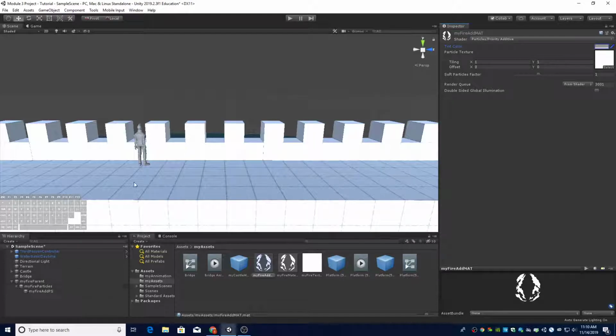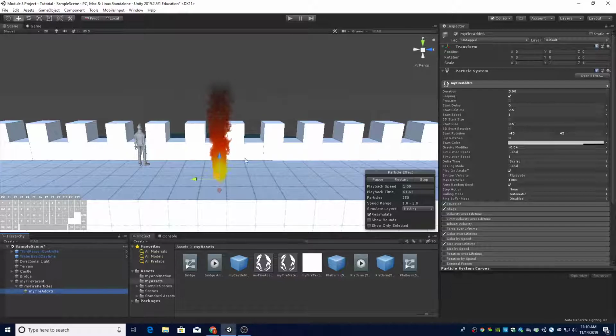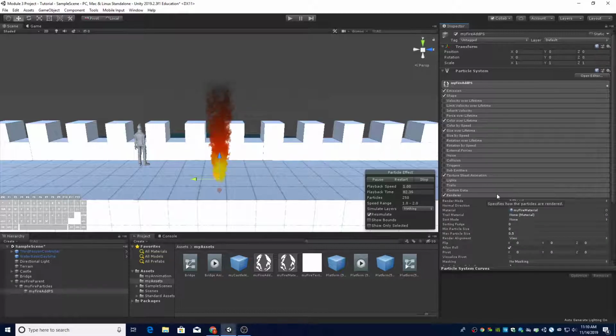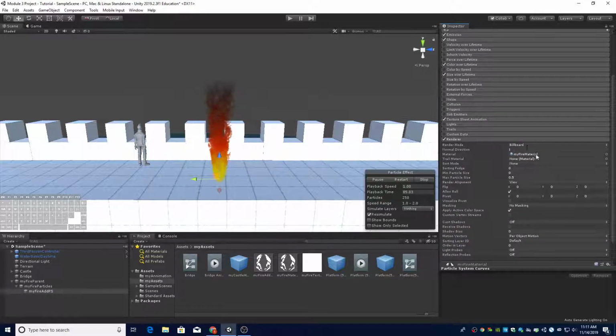Now that we created the material, if you click on the particle system, you don't really see our particle changing because we haven't associated it yet. So that's the next step. We're going to associate the My Fire Additive material to the My Fire Additive particle system. Click on the My Fire Additive particle system, have it highlighted in your hierarchy, and go down to the Render tab. You can see right here that's My Fire material because we duplicated it. Now we're going to replace it with the new material. And now you can see a brighter fire in the background.